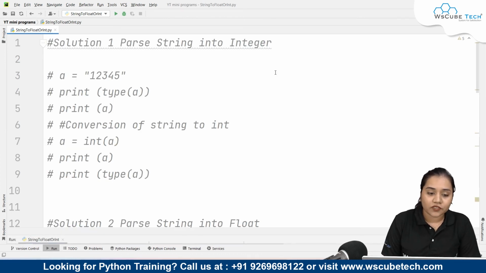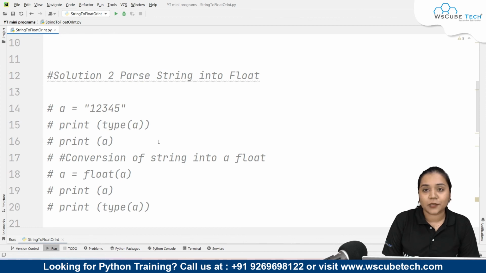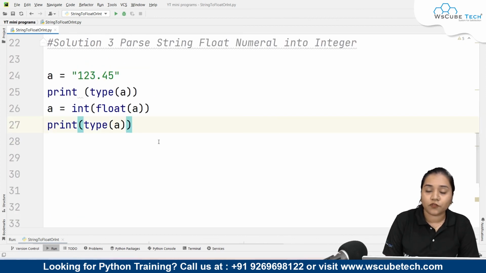So I hope, guys, that all three methods are clear to you. In the first method, we converted a string into an integer. In our second method, we converted our string into a float, and in our third method, we converted our string float numeral into an integer.